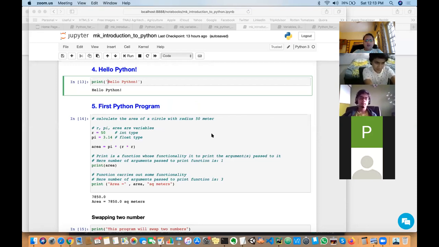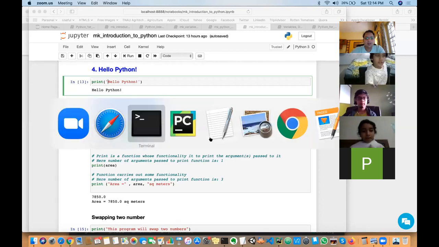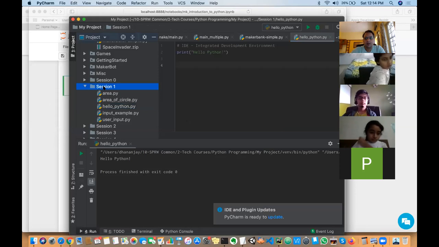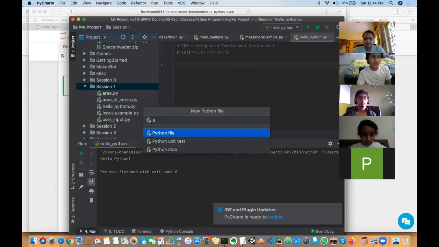We are going to write our first Python program, okay, which will be to calculate area of a circle, right? So those of you who have your PyCharm running, you can just go and right click on your session one and then say new Python file. If you have PyCharm running, you can do it. If you don't have PyCharm, I will tell you another way just in a moment, okay? Sir, I got the PyCharm running. Oh, very good, very good.